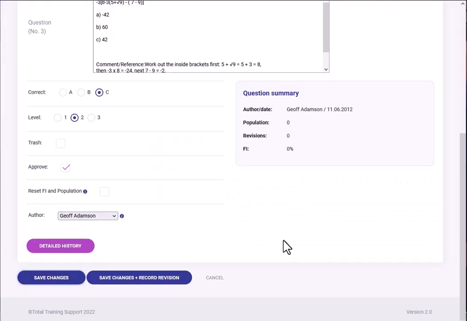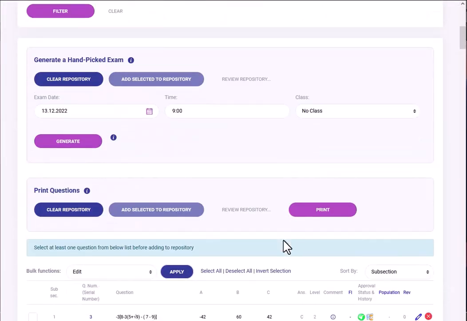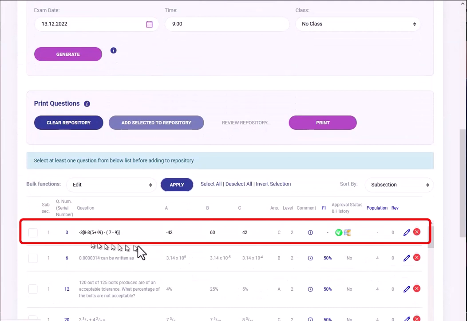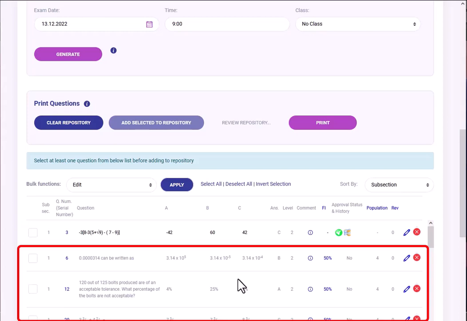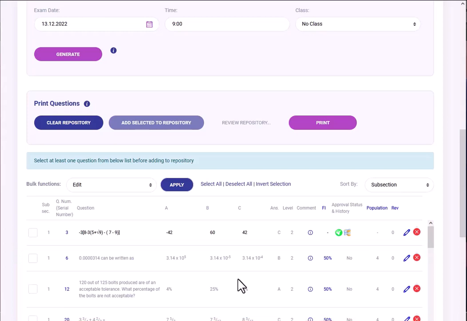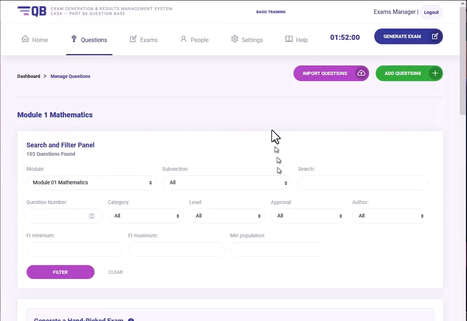We are returned to the list of questions on the main questions page. We see that the question that we just approved has turned to a black color. The other questions are not yet approved. A grey color denotes them. Now we go to the settings. You must be a Level 1 administrator to access the settings.